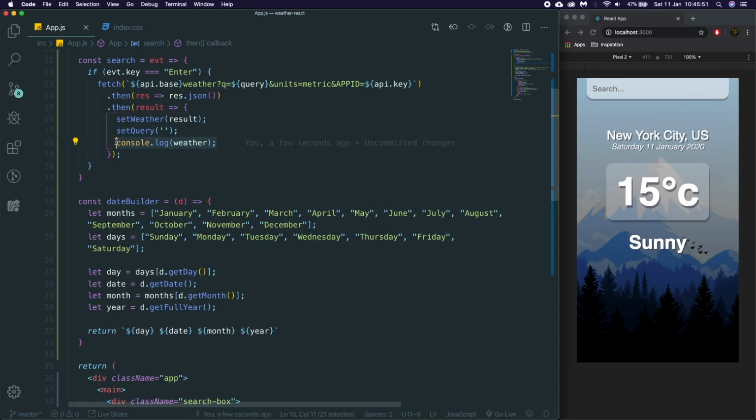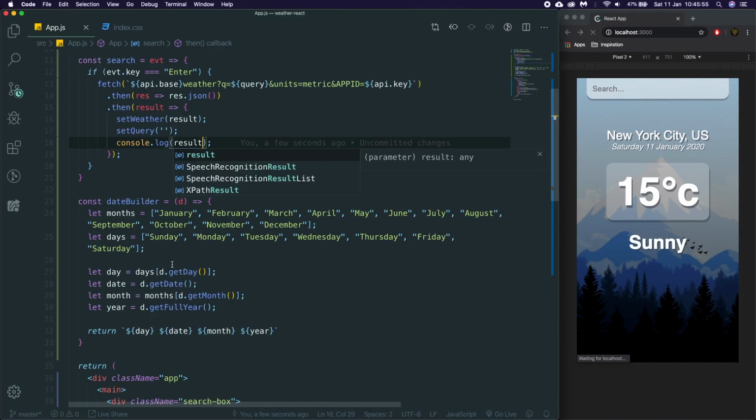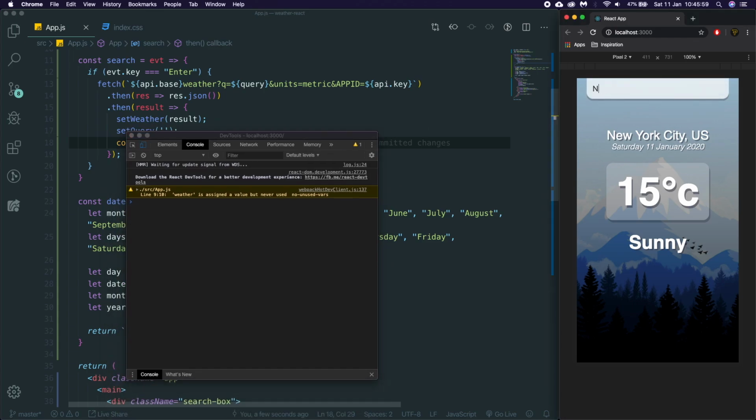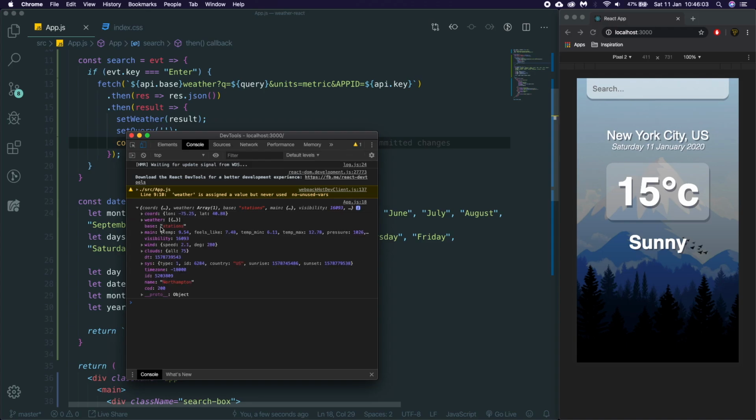I've just realized that's not going to work. We actually should log the result, and that is going to tell us exactly what we are getting. So let's try that again. Let's say Northampton, and there you go. This is what we're setting the weather to.